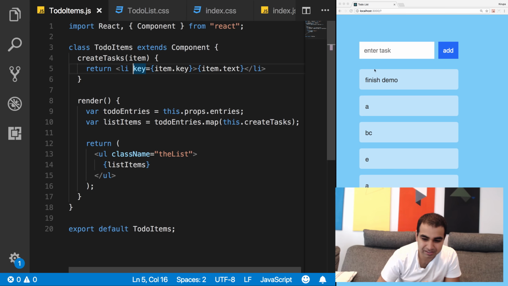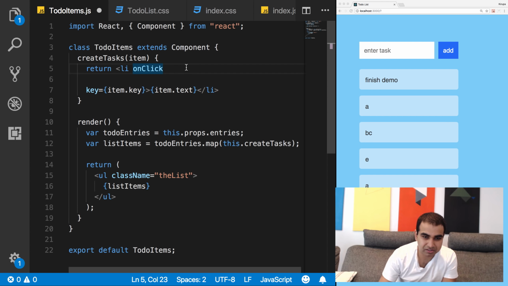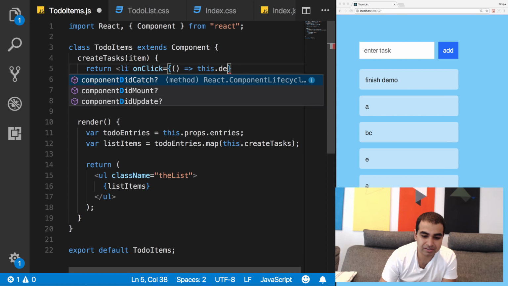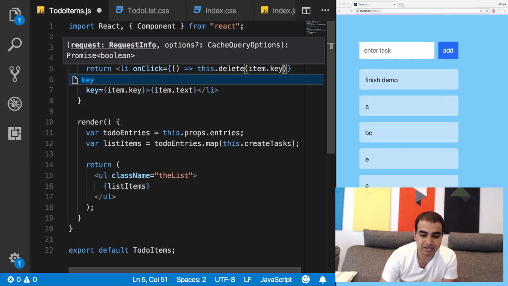Right now we have a list item whose value is the text value from our state, and its key value is the key property from our state as well. So I'm going to do list on click. I'm going to add some spacing just temporarily to break this. On click equals brackets, and we're just going to put the event handler fully inline. I'm going to call, using an arrow function, this.delete and item.key.